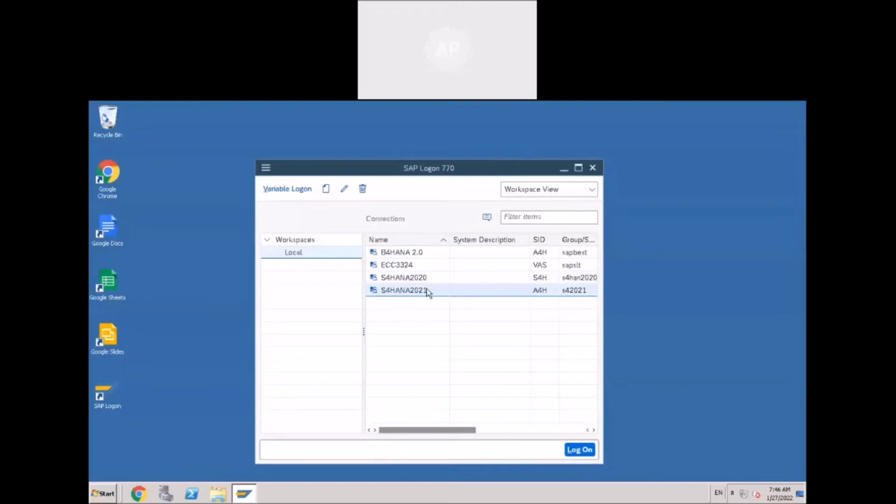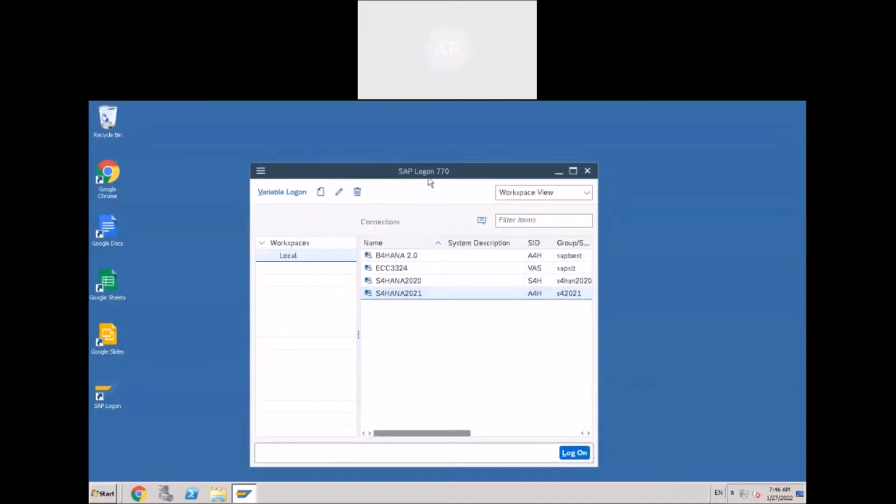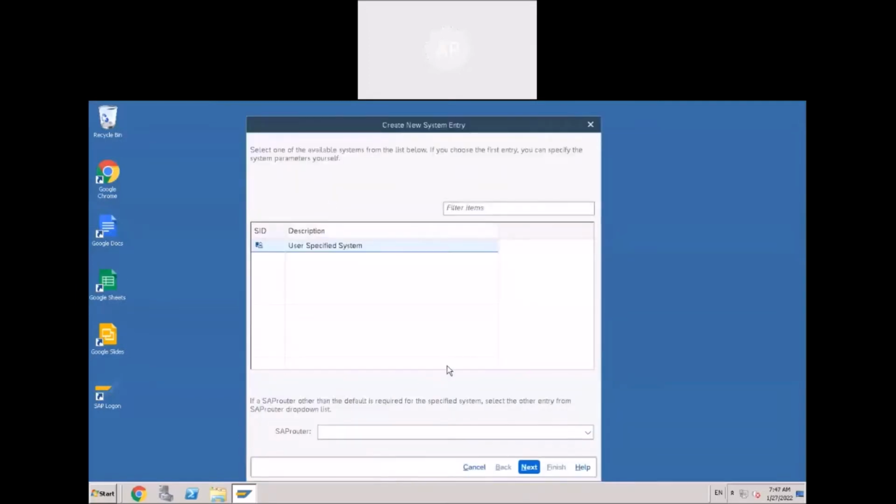Is it clear? Yes. Whatever system we need to access, first we need to configure it here in the SAP Logon Pad, and then we can use that system. So how do we create a new connection? If you want to add a new system here, just click on create new connection.